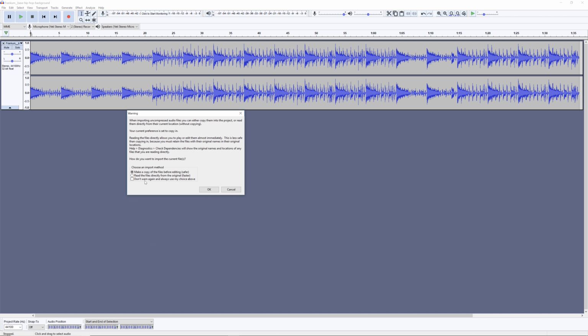And we get three options here: make a copy of the file before editing, read the files directly from the original, or don't warn again and always use my choice above. Or that is an extra option at the end. So I'm going to leave it on the default of make a copy. This is going to leave the original file in its original location and make a new copy of the file, and we're going to make changes to that file.